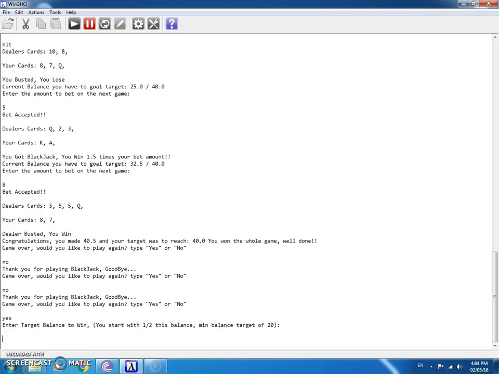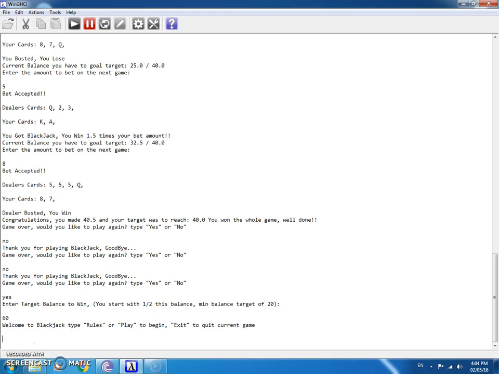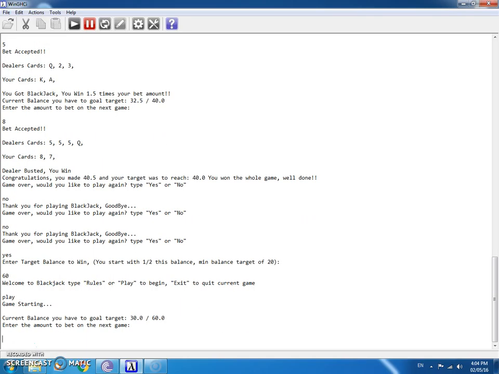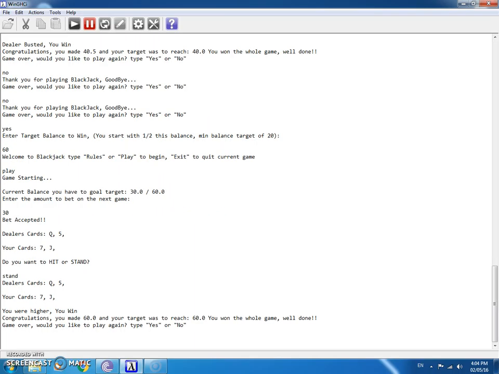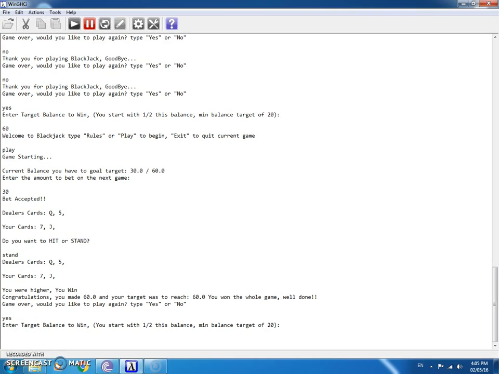Or you can say yes in this case, and it gives you a target balance that you can enter to win. So we can say like 60 this time. You can see it dynamically creates, when you play, the 30. So if I bet all 30, I can hit or I can stand. I win, so I can play again.